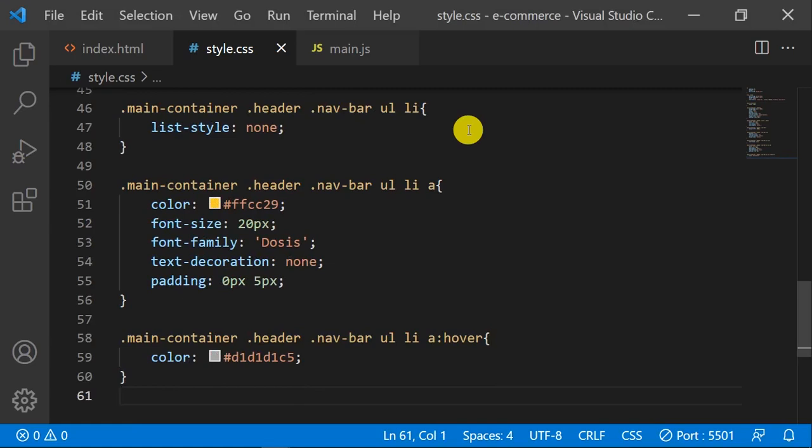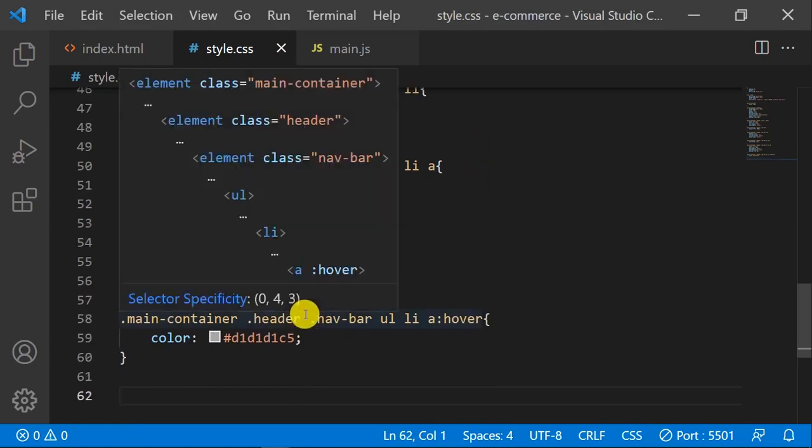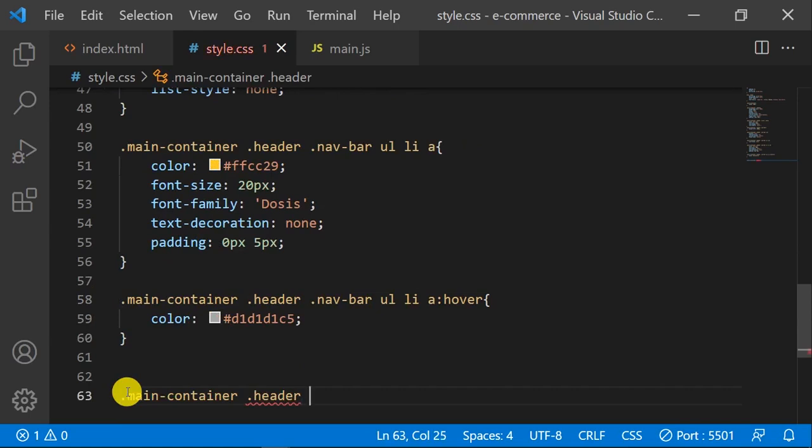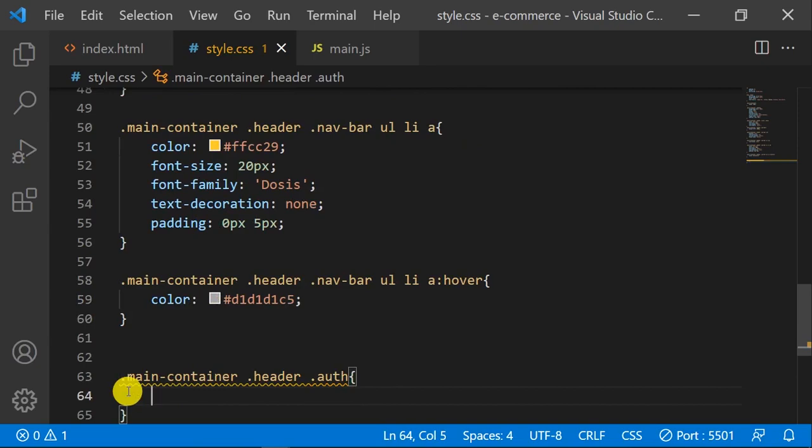The next one is going to be the auth class div, or the auth div. Let me copy this stuff. Basically the same thing. Paste it here. Say auth, class of auth, short for authentication.